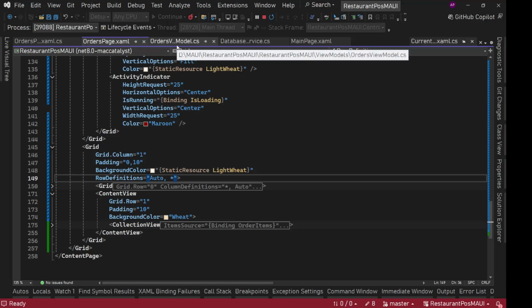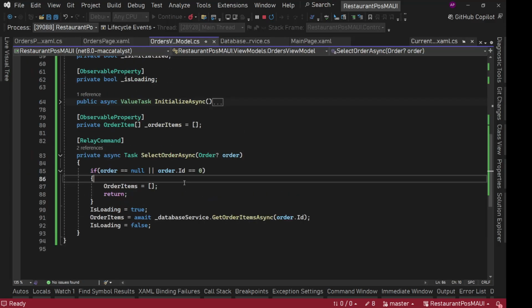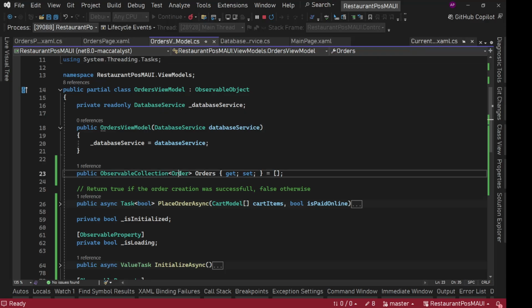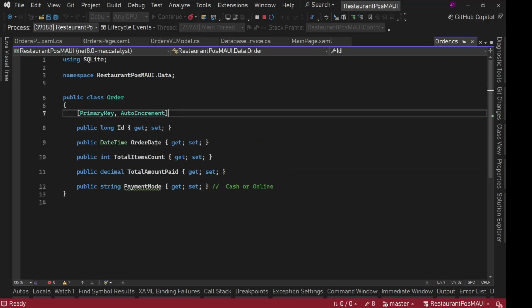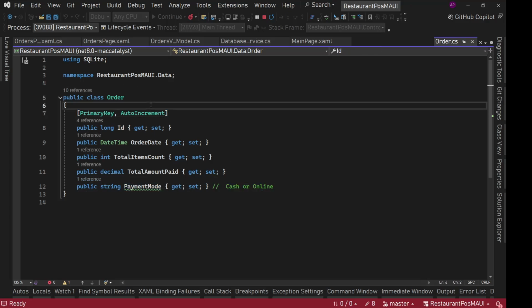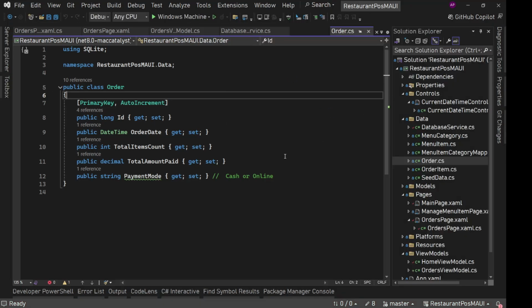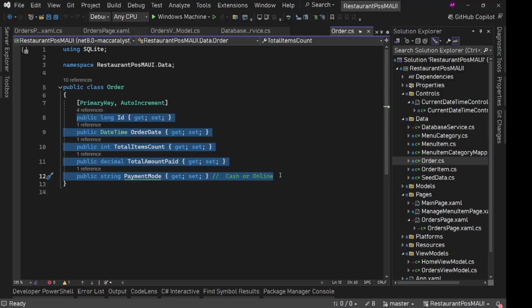We need to have some piece of state, some property that should be observable on each row level. That means order level. Right now in our orders view model, order is a database entity where we don't have anything related to that. So what we will do is create a model, an observable object, from this order. It will have all these properties plus one observable property, IsSelected, that says the current order is selected in the grid.